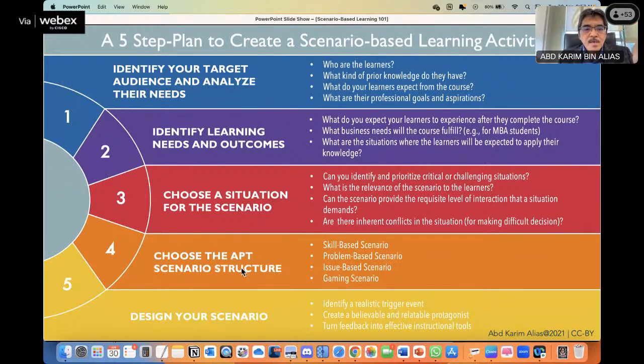Next, choose the apt scenario structure, the appropriate one. There are, I think, 5 or 6 different types of scenario-based learning. So these are four examples of them: skill-based scenario, problem-based scenario, issue-based scenario, gaming scenario, what else? And there are, I think, one or two more types of scenario-based learning. And then only we design, which we are going to do this morning.